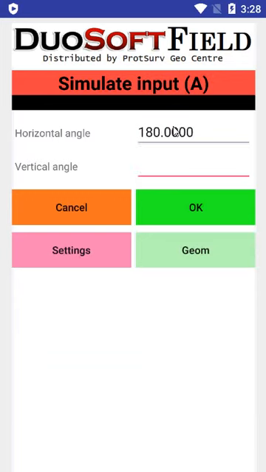With your total station, you don't have to input this angle. You just have to set the angle on your total station, press measure, and DuoFix will read that angle and accept it, and you'll be able to set that angle as your orientation into DuoFix Field. My vertical angle that I'm going to use is 89 degrees 45 minutes and 50 seconds. And after that I'm going to select OK.